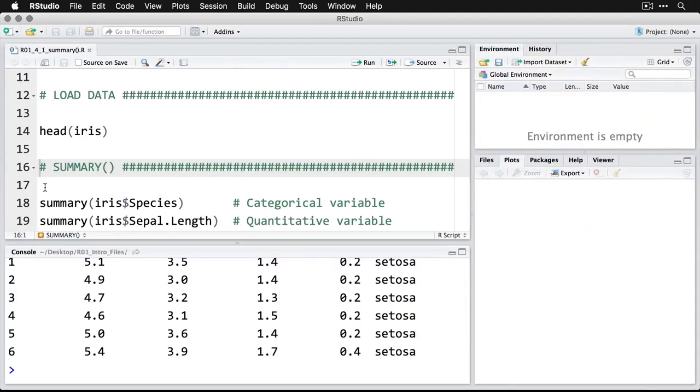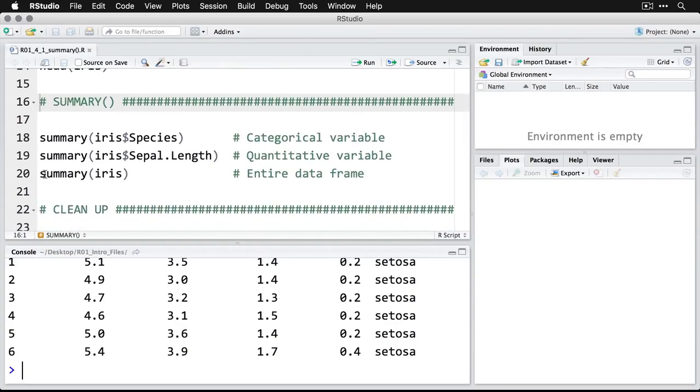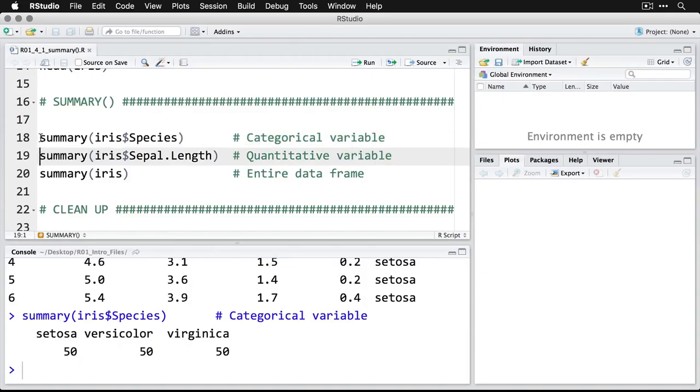And what we're going to do is get summary in three different ways. First, we're going to do summary for a categorical variable. The way we do this is we use the summary function, and then we say iris, because that's the data set, and then a dollar sign, and then the name of the variable that we want. So in this case, it's Species. We'll run that command, and you can see it just says setosa 50, versicolor 50, and virginica 50. And those are the frequencies or the counts for each of those three categories in the species variable.